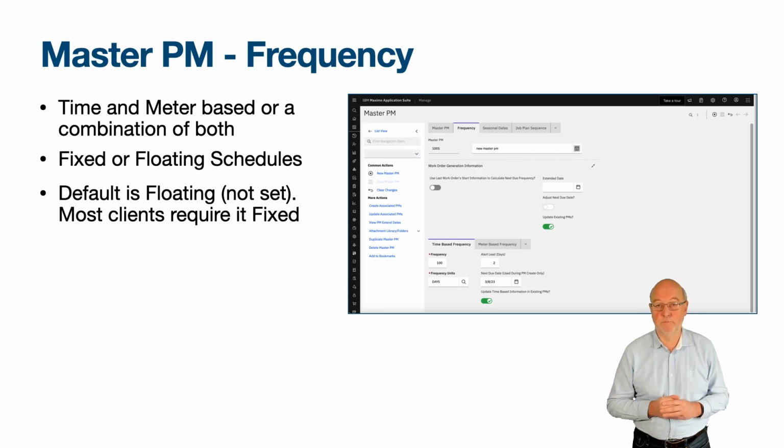the 1st of April. If Adjust Next Due Date is set and there is an extended date, then it uses the extended date plus the frequency. So if you gave an extended date of the 14th of January, the estimated next due date would be the 14th of April.